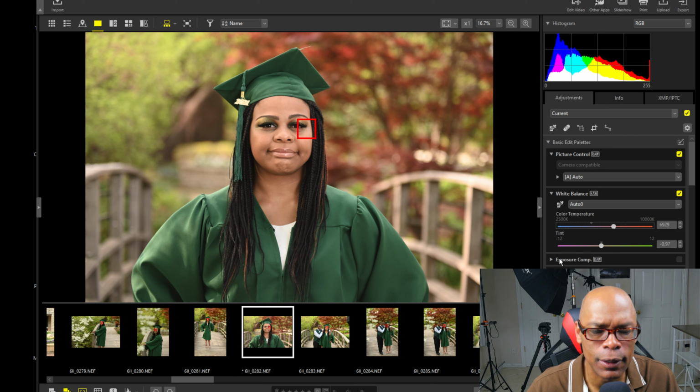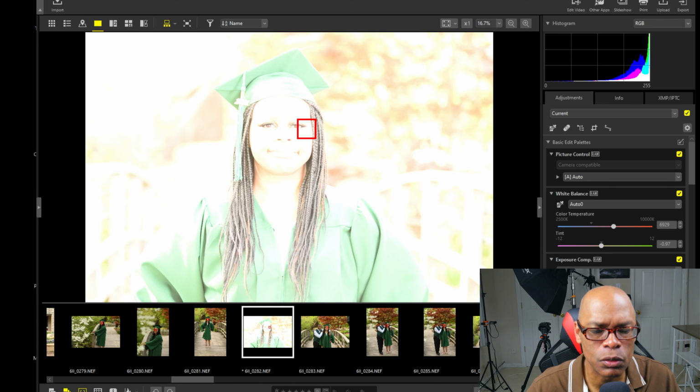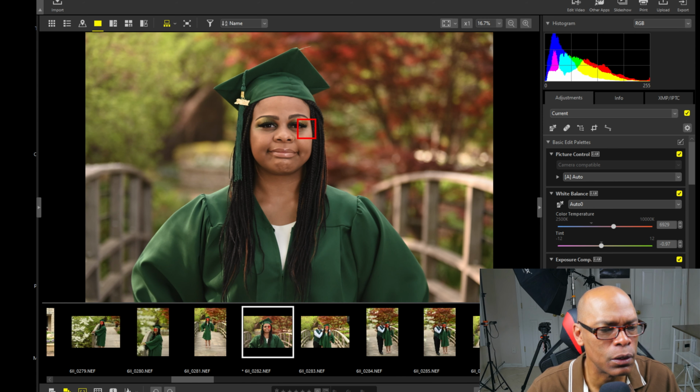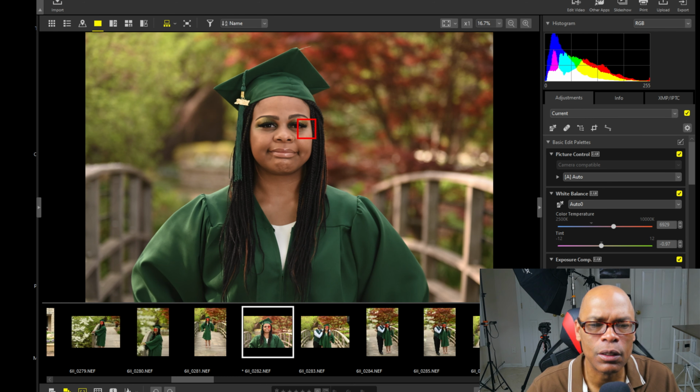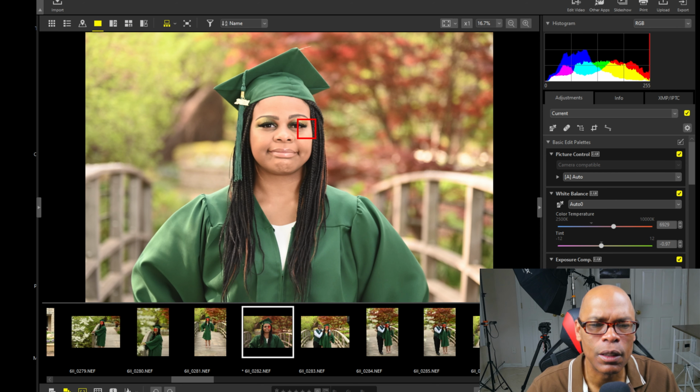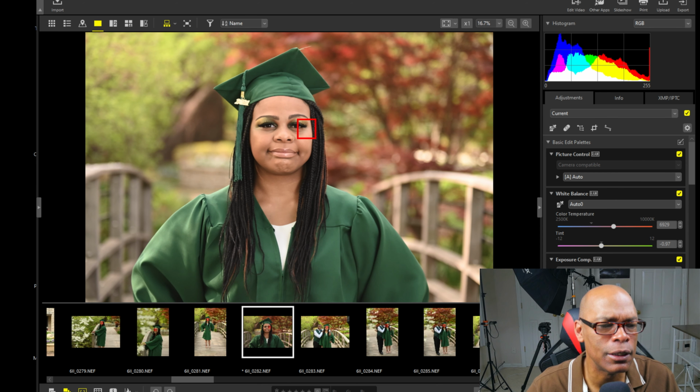All right. And next, let's do exposure. So if you want to lighten it up, notice how the histogram moves. I always like to keep mine a little in the middle. There you go.